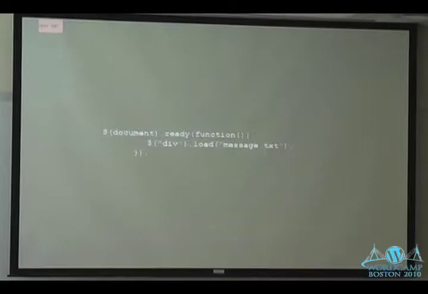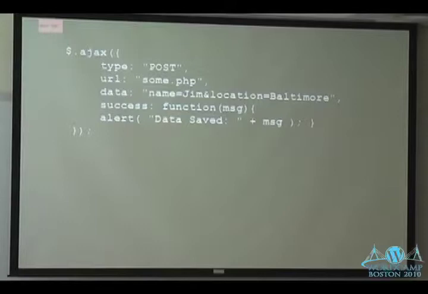With jQuery, it's really simple to load stuff into your DOM. This will load content, doing the exact same thing the other one did, from a text file into a div on my page. This is the AJAX method. I can specify all of these parameters if I want to do a post or a get, specify the URL, pass parameters in, and then I can have success and failure messages and act accordingly if it doesn't work.